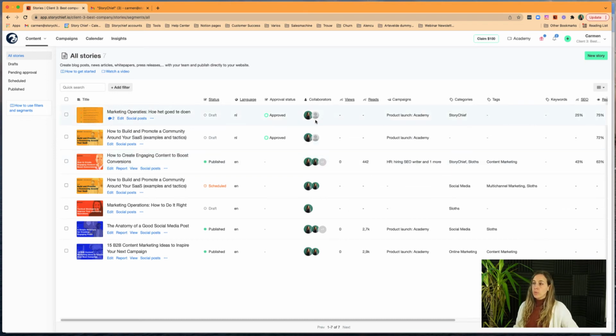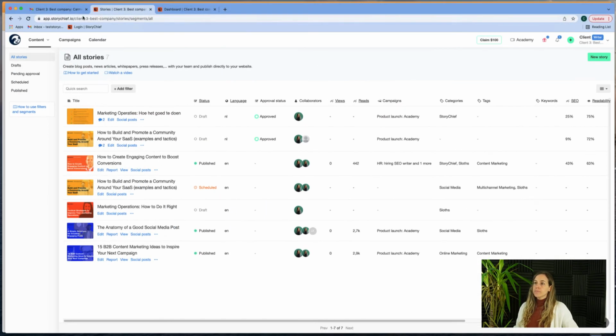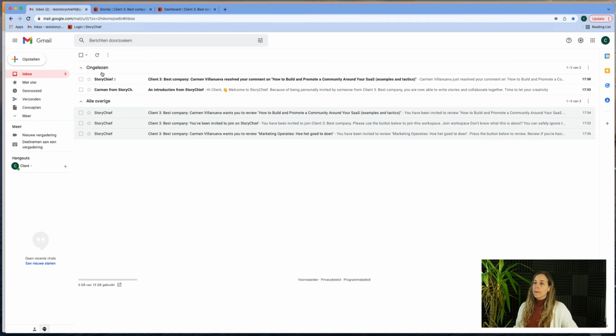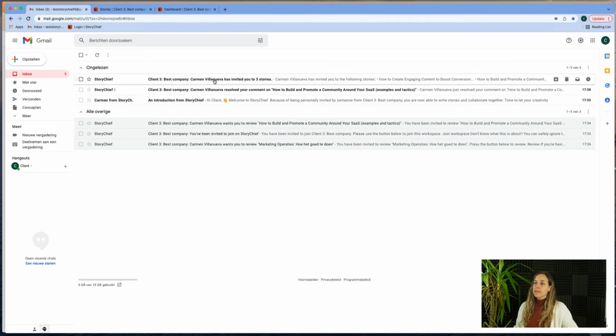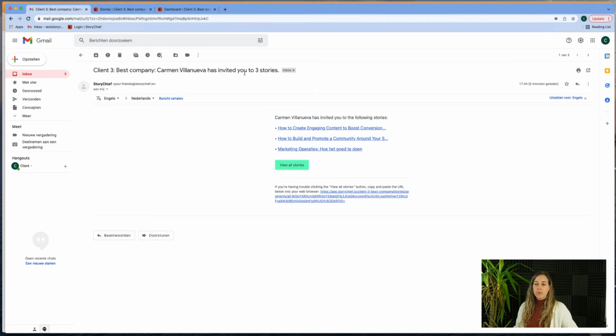If we go to his inbox, here we see that Carmen has invited you to 3 stories, and he can see them all in the same email. He can click on each of them individually, or he can also go to all the stories at the same time. So this is a great way of avoiding sending so many emails, and in one time you can just send him a number of stories or social posts for him.